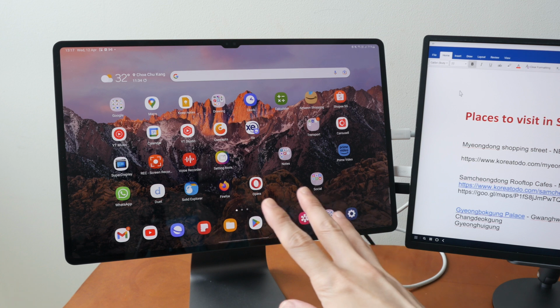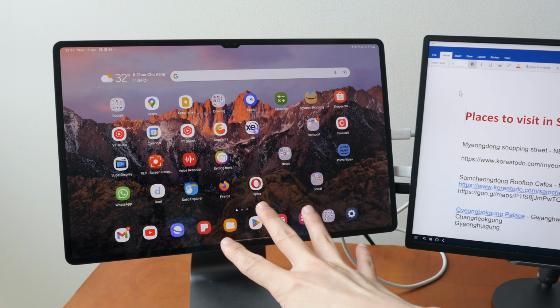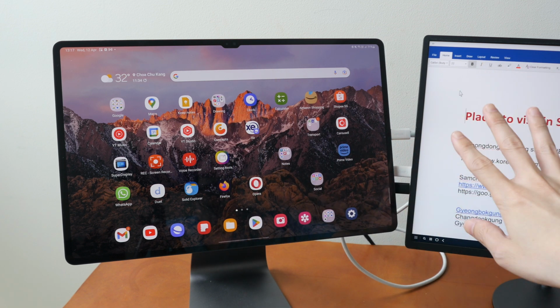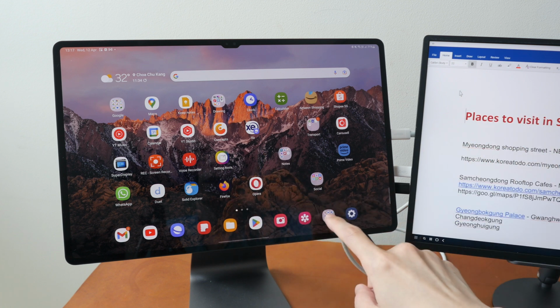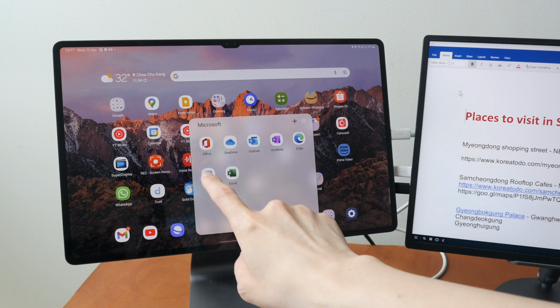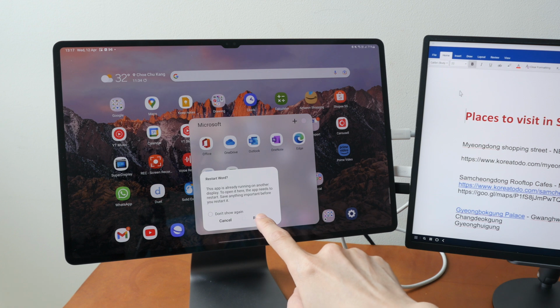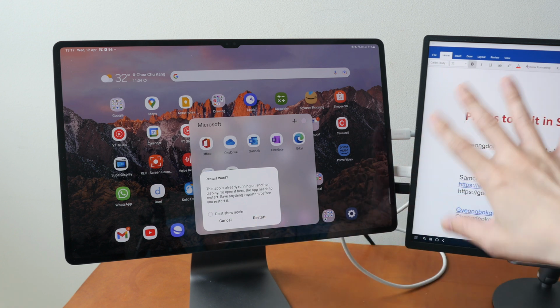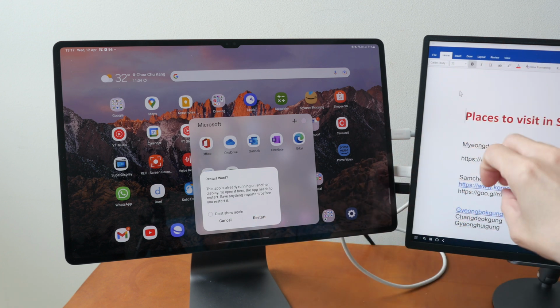Let's say you want to open Microsoft Word on this tablet, but it's already open on SamsungDex. So on the tablet, you will have to open the app, choose to restart. And whatever file that's open here will actually close.